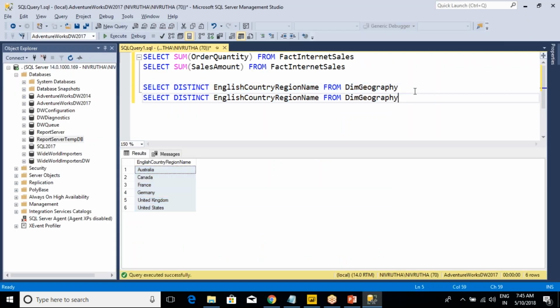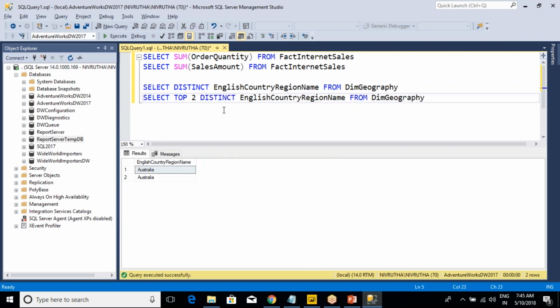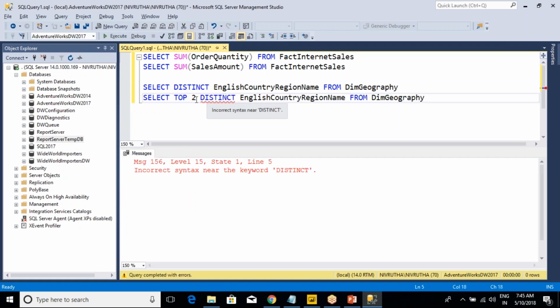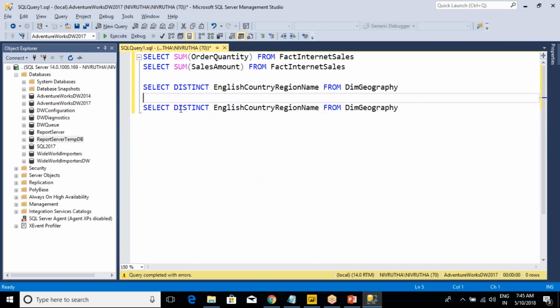For example, I'm taking this one, and I'm topping as top 2 here. I think we need to add distinct also, but I'm not sure it will allow distinct with the top keyword or not. Let me check. If that is the case, we need to write another subquery. Don't worry, this is not your topic.